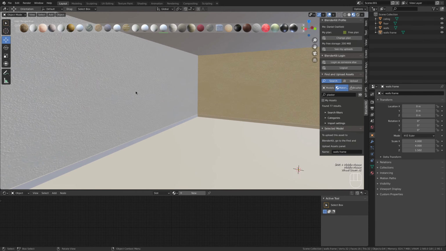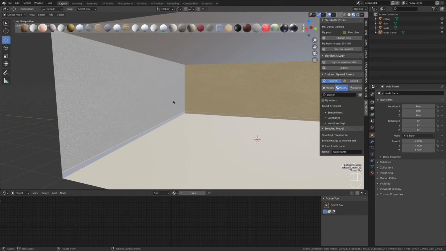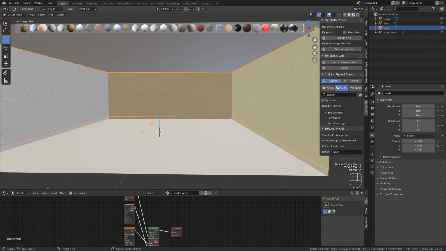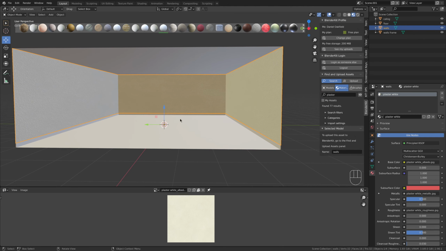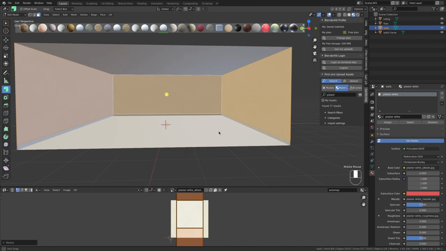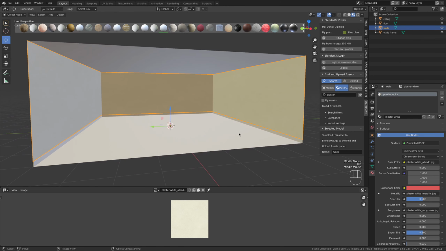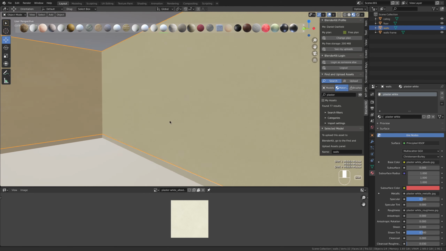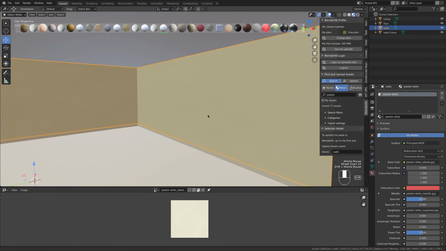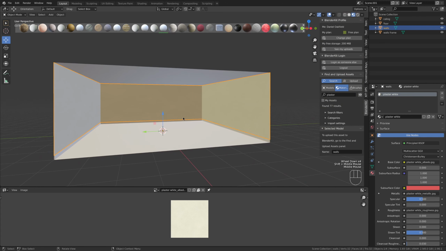Of course, you may want to scale the texture size if this is too big, for example. In that case, I would select the object. Let's go in the UV editor. I will select my UV and I will just scale them all together. And now you can see you have a much finer grain.